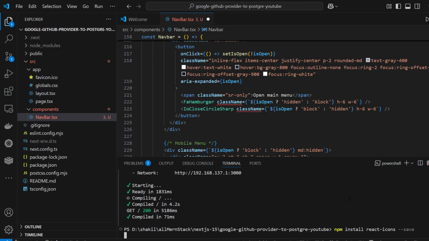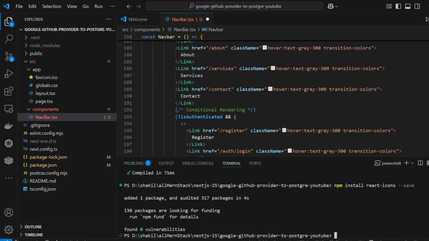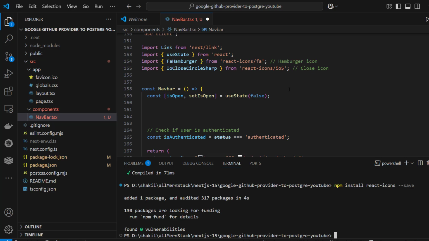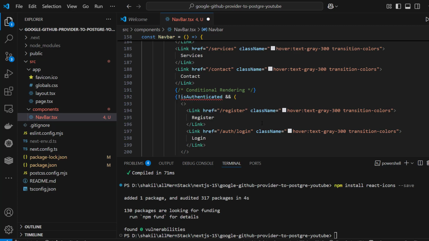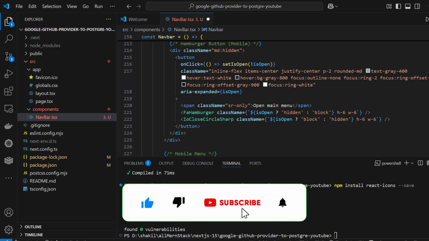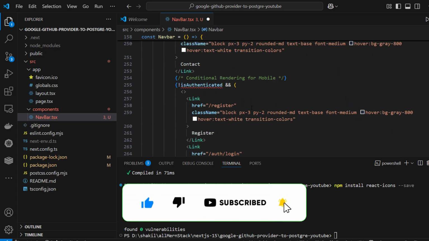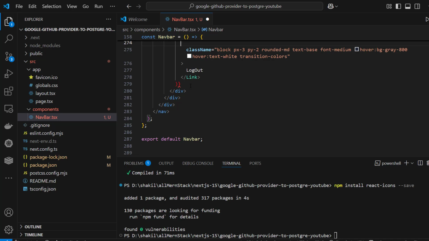So this is React icons. Then most of the problems will be solved. Class name React icons. So I'm removing isAuthenticated, and I am connecting it to my layout.